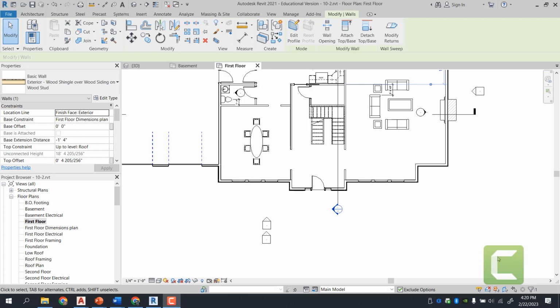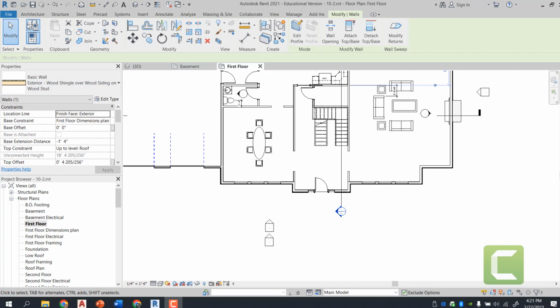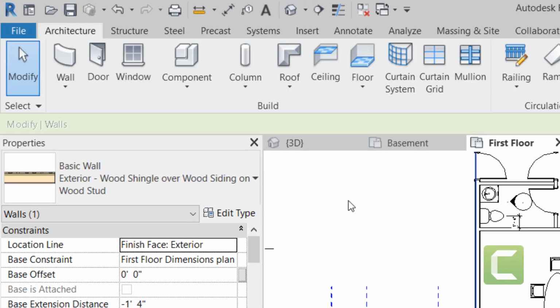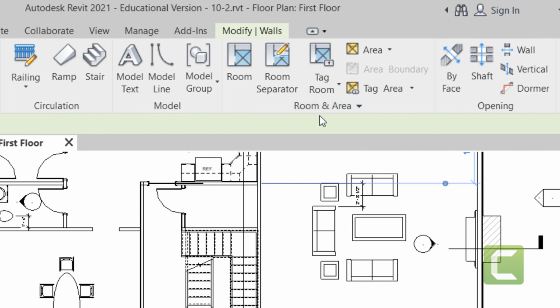In this video, we're going to be looking at how to create rooms. We already have created rooms, but in this case, we're going to be looking at how to tag them and how to get overall square footage. So if you go under the architectural tab, we were creating rooms by using the build panel, but in this case, we're going to be using room and area.